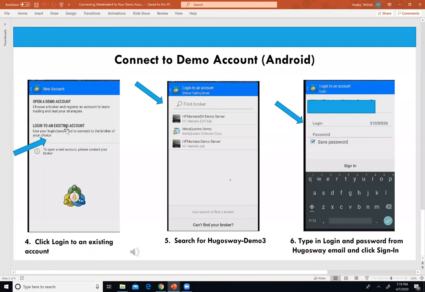The last few steps for the Android: log in to an existing account. We keep choosing existing account because we already set up our demo account on Hugo's Way. Same steps again. If you do not see Hugo's Way Demo 3 in the list, type it into the search field. And then, just like we did for the iPhone, pull up that Hugo's Way confirmation email, use your demo account number for your login and the trader's password for your password. For the Android, make sure this checkbox is clicked so you won't have to refer back to that email anymore.